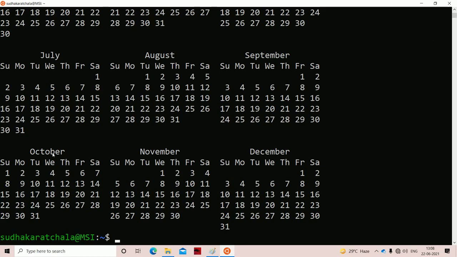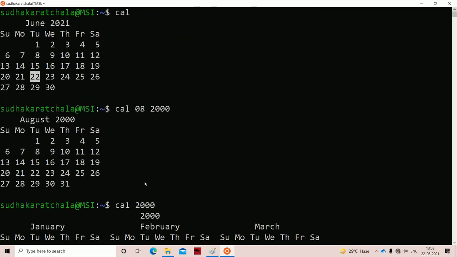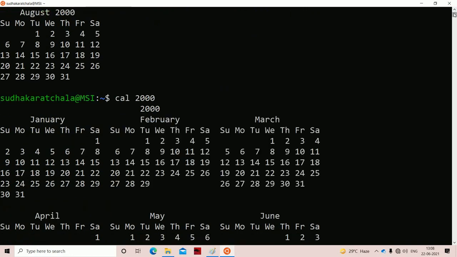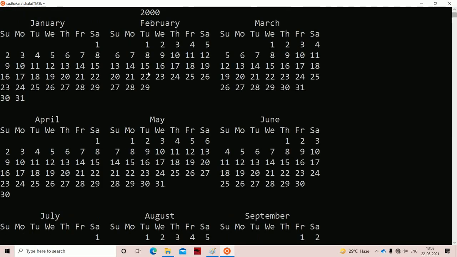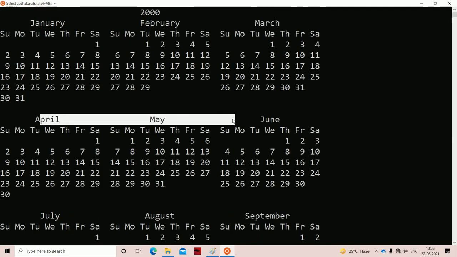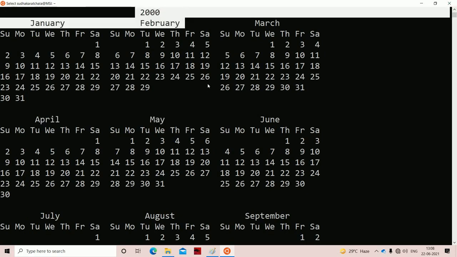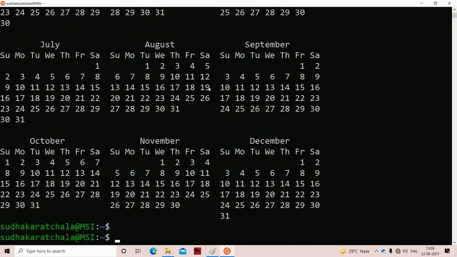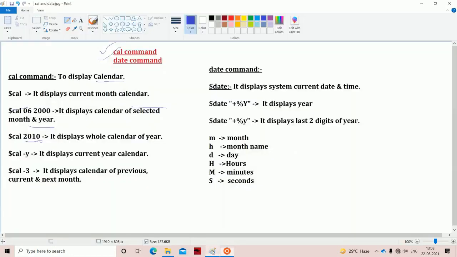So December, November, October, July, August, September. Before that we have Jan, February, March. Next we have April, May, June. So likewise the entire 2000 year calendar got displayed. So this is the advantage of the cal command.